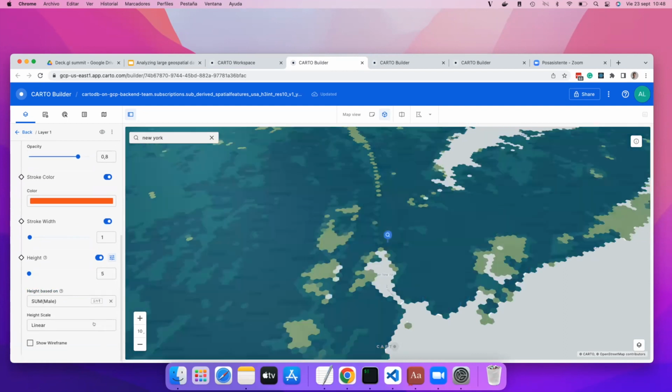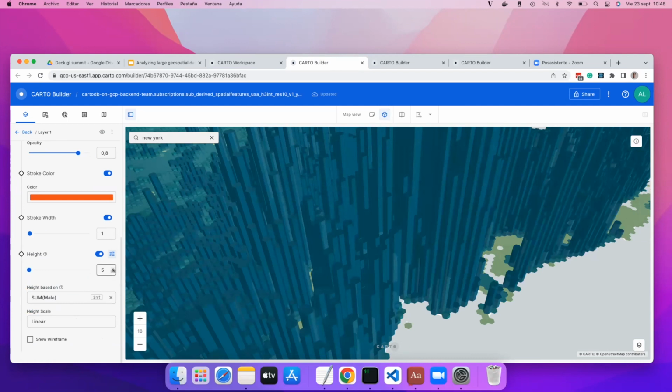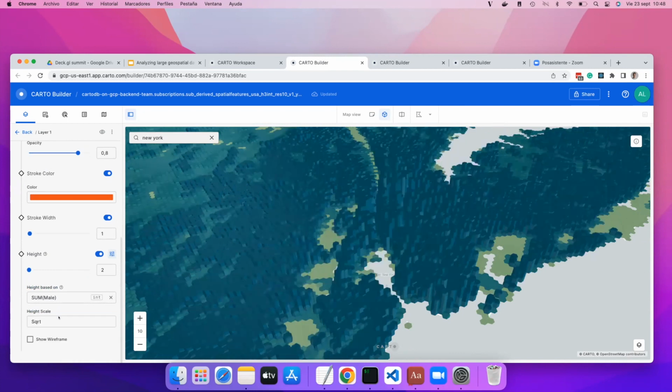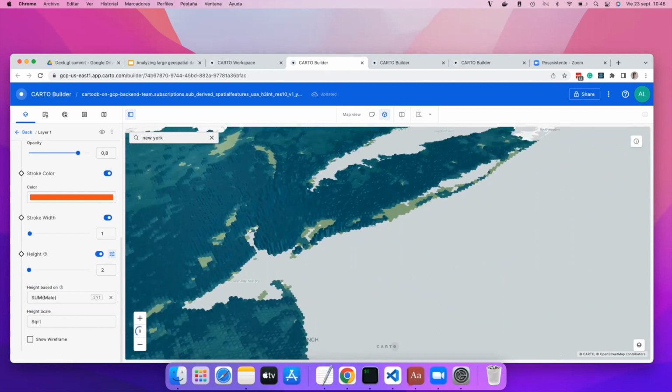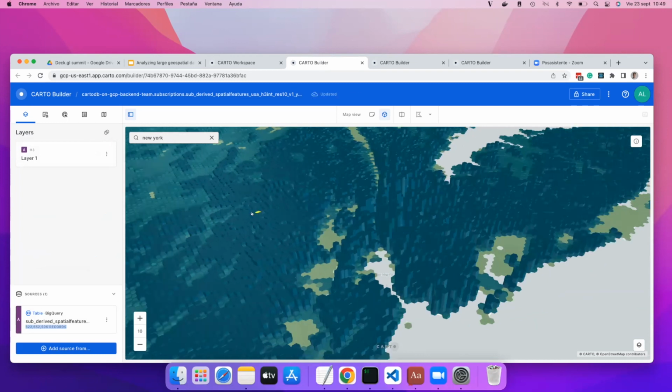This is getting some stats from the backend, and then we can just visualize this. Let me check here. I'm going to change the scale. And we have this kind of beautiful map. You can check here that we are visualizing a dataset in real time of 600 million points.